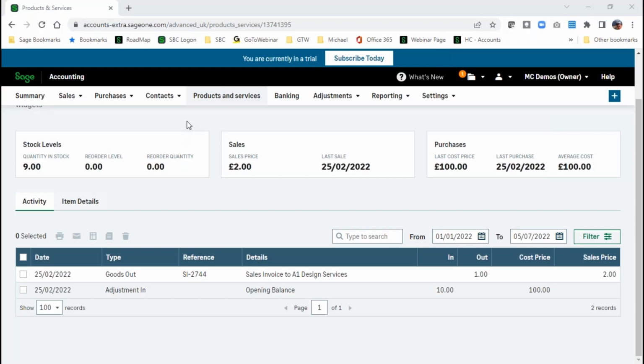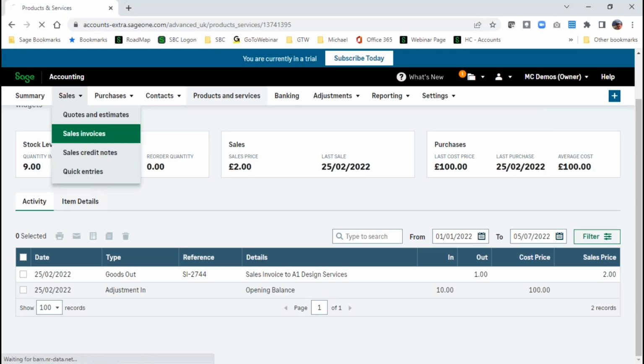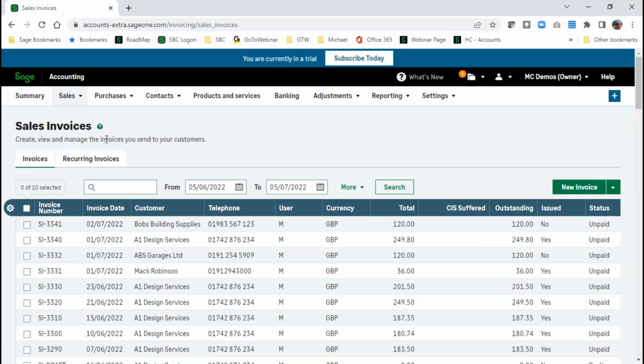We'll quickly run through a bit of a demonstration. We're going to access the sales menu and choose sales invoices. In sales invoices, you can see I've got a list of the invoices I've entered so far. I'm just going to click new invoice.